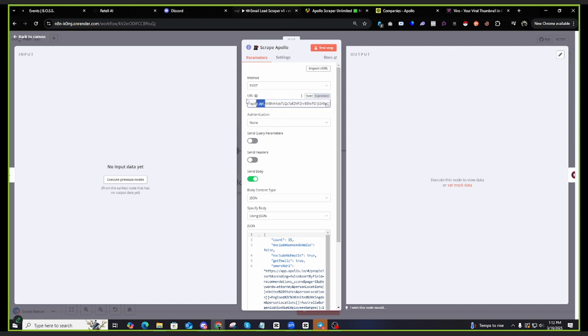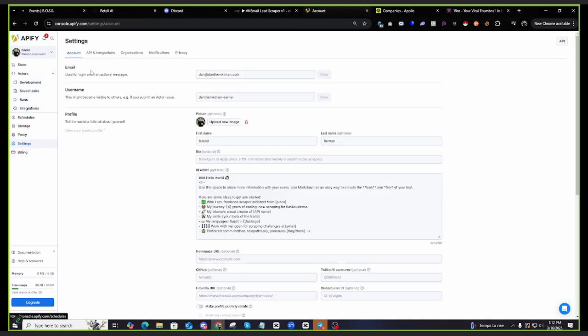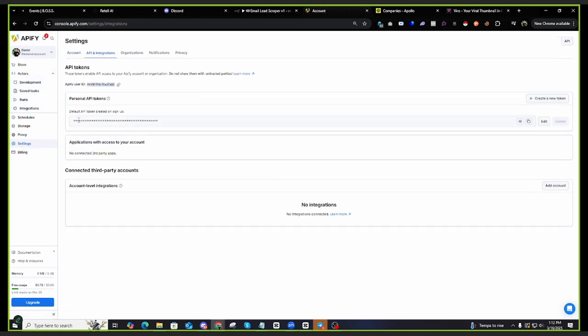The last part though is going to be your API. So you're going to need your own API inside of Apify. So just get it. And again, this is pay as you go. All the other ones are like $25, $45 a month. No, this is just pay as you go. It's completely free. So if you want to get your API, just go to settings, API and integrations, and then you'll have your token here.